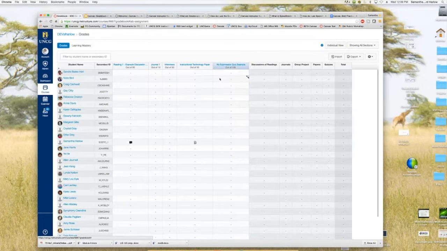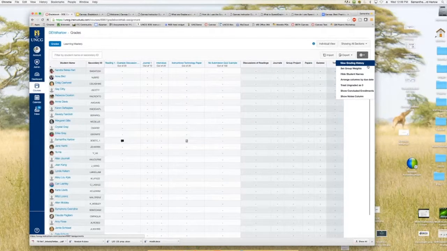Okay, so now let's go over the upper right of Gradebook. We've already gone over it a little bit, but here you can see where you can view grading history, set group weights, which we already talked about, and hide student names. This can be good for anonymous grading if you think that's something that's important to you. Arrange columns by due date. You can treat ungraded as 0, which we're going to talk about in a little bit. Show concluded enrollments and show a note column.